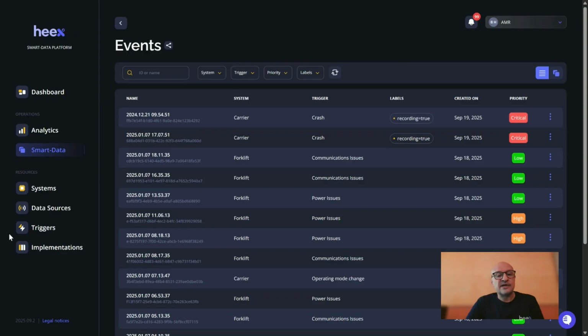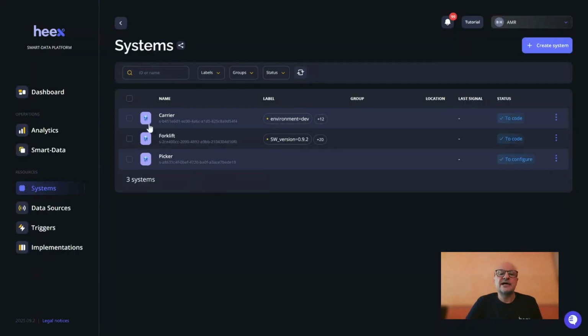Then you have extra pages which are pages to configure a new system, a new data source, a new trigger. So you can have a list of your existing systems. You can click on this button to create a new one.